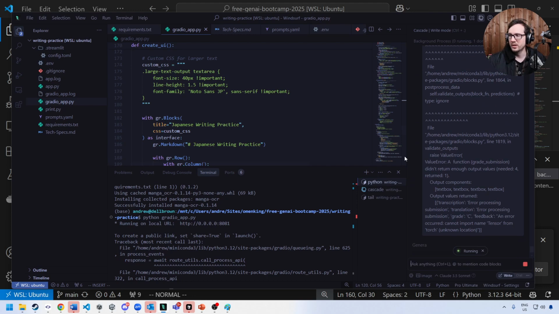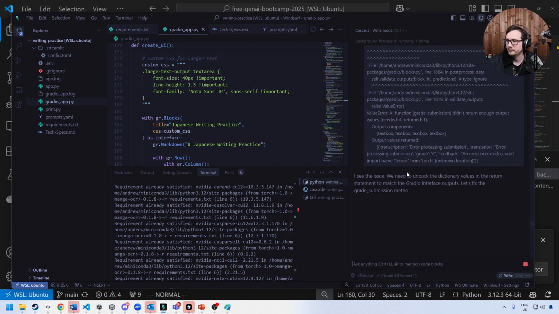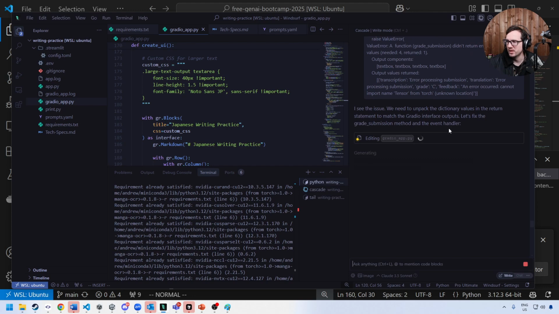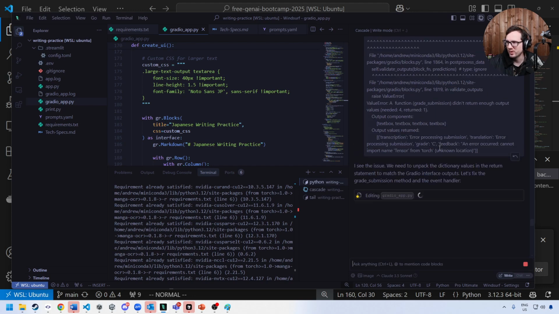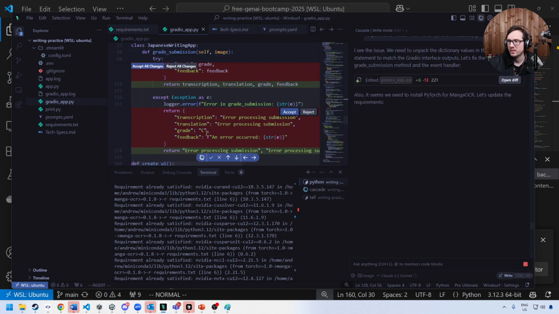So I'm going to go ahead and hit enter here and see what happens. I'm not sure if this has to do with our code here, but it says we need to update the dictionary values in the return statement to match Gradio's input and output. Is that really what it is? It's talking about PyTorch and stuff. I thought it would have been something else. Okay, fair enough. That makes sense too, yeah.